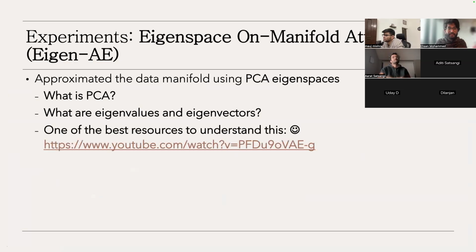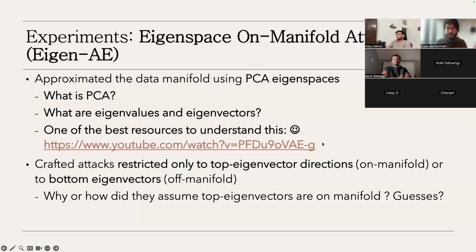Coming next to the eigenspace one, as I was just talking about. We are trying to approximate the data manifold using PCA eigenspaces, just the way Arath mentioned a little earlier. I'm not going to go into what PCA is. PCA is principal component analysis. You can find out what eigenvalues and eigenvectors are. I love 3Blue1Brown. One of the best resources is to just go over there and watch that video, very helpful for linear algebra.